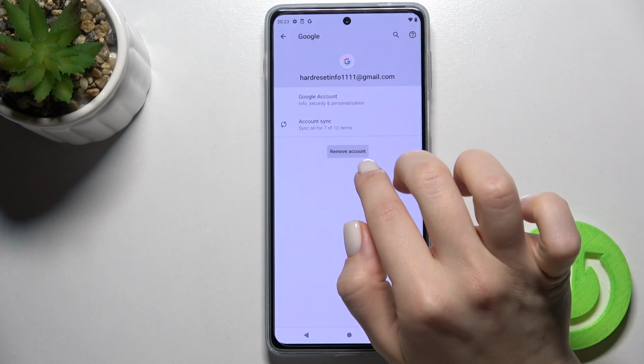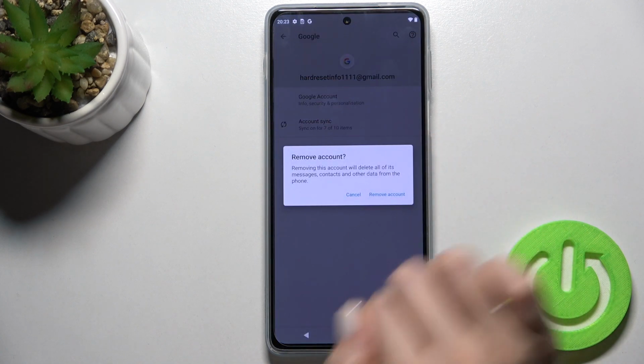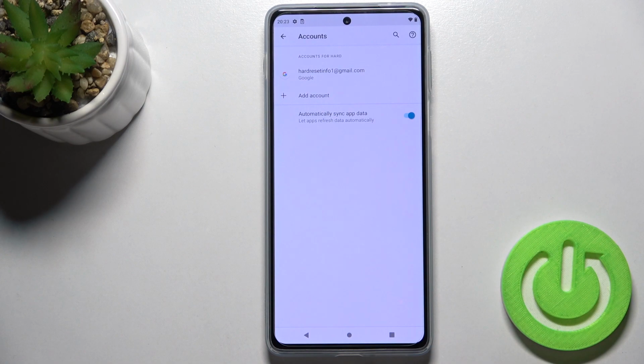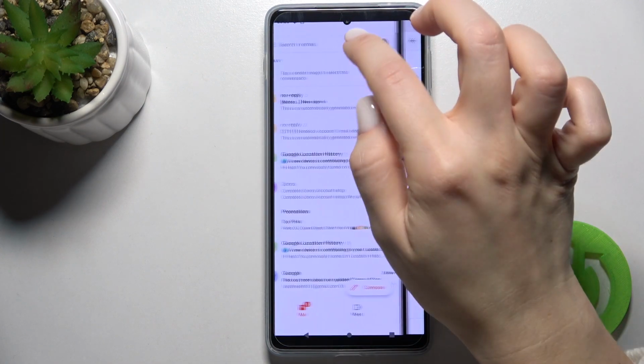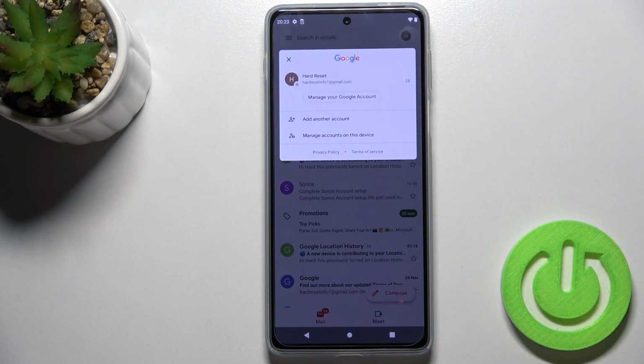Just tap on the account and here tap to the remove account, confirm, and as you can see, this account is gone right now. Just now we'll go back and we'll check. Yeah, as you can see, we got here only one Gmail account right now. So that's it, that's how it looks.